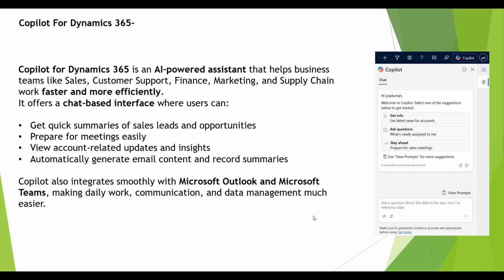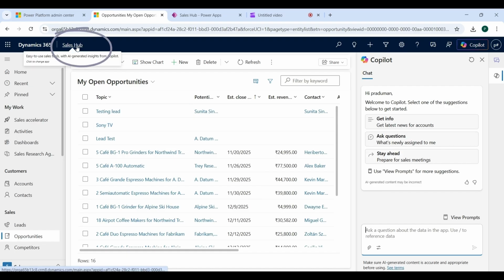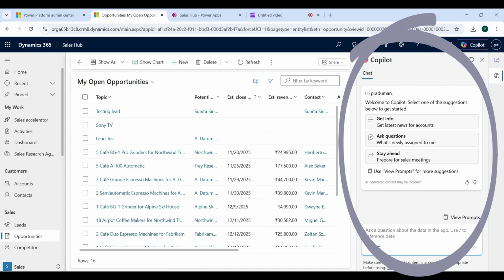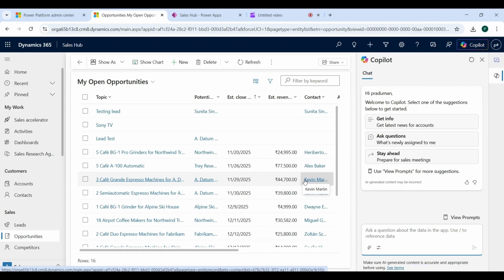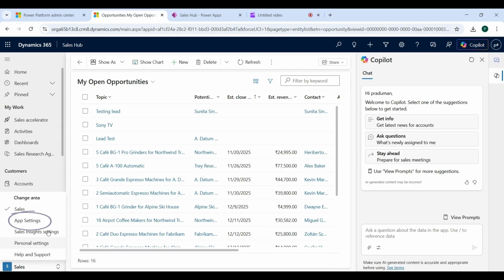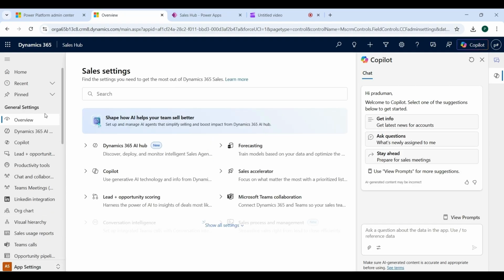Now let's move to our system. This is the Sales Hub application, and on the right-hand side, you can see Copilot is currently visible. Now I will explain how you can turn Copilot on and off. First, change the area to the app settings. Under the general settings, click on Copilot.